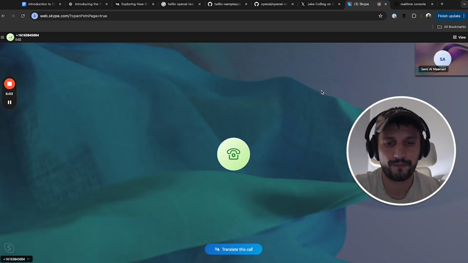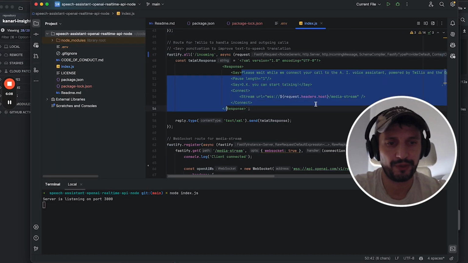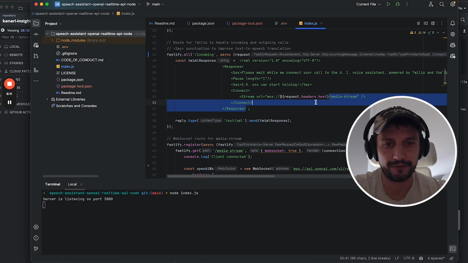We connect your call to the AI voice. This is this initial Twilio response here, AI real-time. We haven't connected to the OpenAI agent yet. Okay, you can start talking.